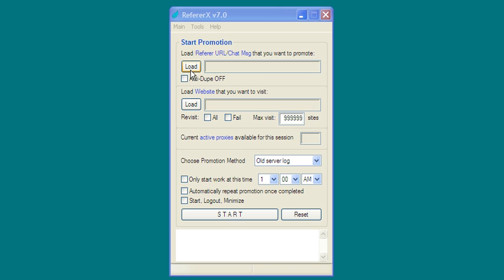Now once you have done that, before I move to loading the website database, another point is still regarding the anti-duplicate off. So do not check anti-duplicate off. But then when can we check this anti-duplicate off? That is when, for example, I want to continuously promote to my own website as a fake traffic generator. I want ReferX to be used as a fake traffic generator.